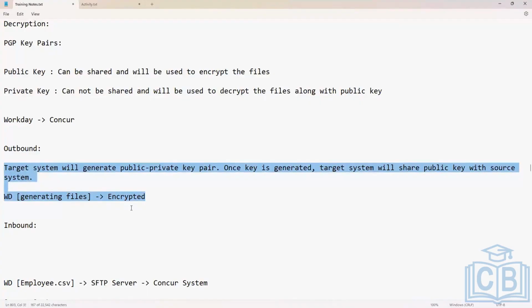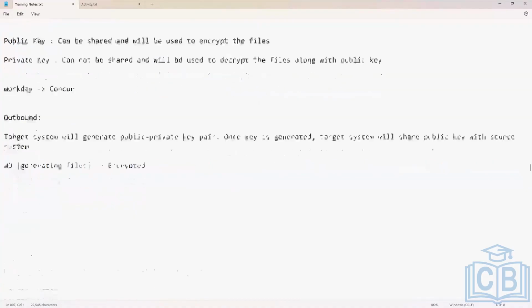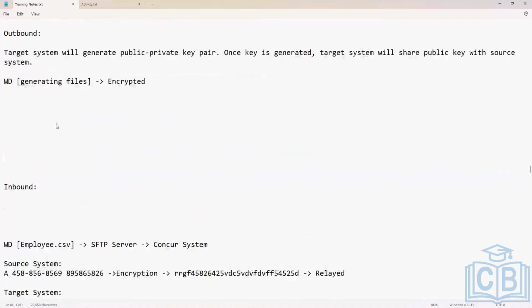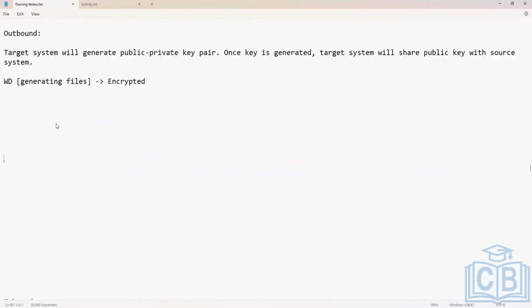Can you repeat it again? You're saying the target system will generate, right? But here the Workday is... Yes, we need to clarify this. There are two systems. The source is Workday and the target is Concur.